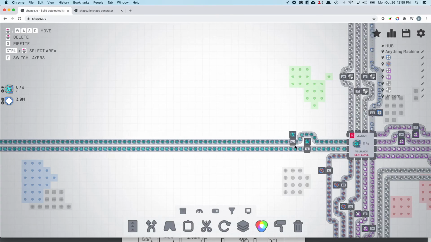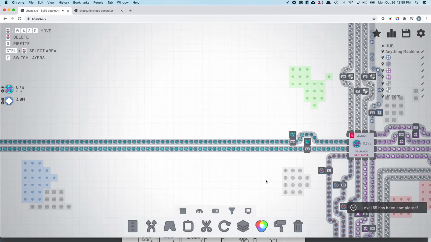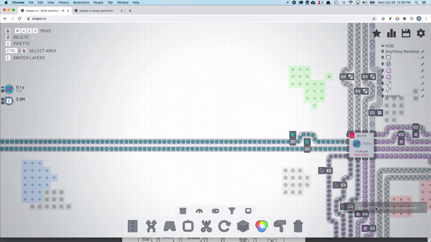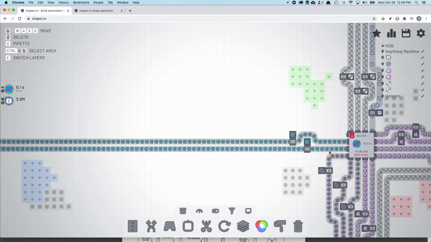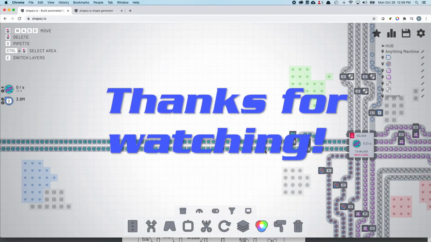So here's a flow through rate. We should be achieving about 20 units, just like we are in all the other channels. And there we go. Level 55 has been completed. We now have a new shape that we need to build. And that's how the Build Anything machine works.